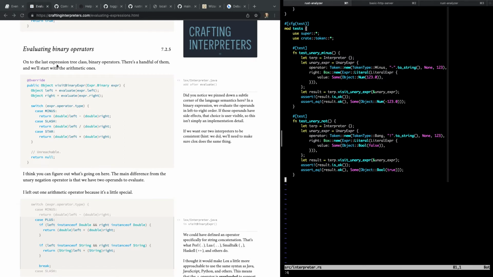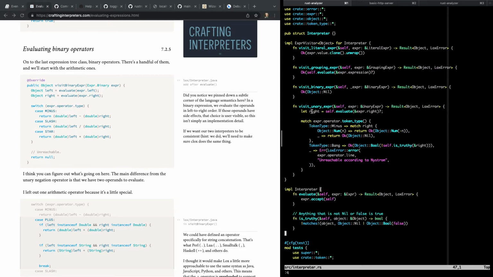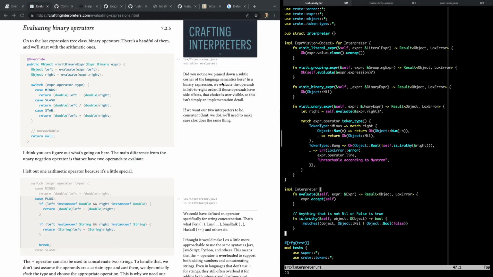Right, so onto the last expression tree class, binary operators. There's a handful of them, and we'll start with the arithmetic ones. This is very similar to the unary one, except instead of just a right, we have a left and a right. And we do it in order here. Right, and we read this yesterday. Did you notice we pinned down a subtle corner of the language semantics? So we evaluate left, and then we evaluate right. So that's what we're doing here. I think you can figure out what's going on here. The main difference from the unary negation operator is that we have two operands to evaluate.